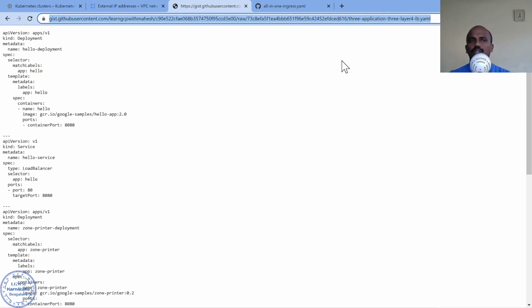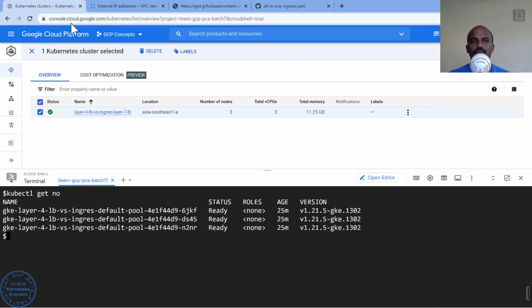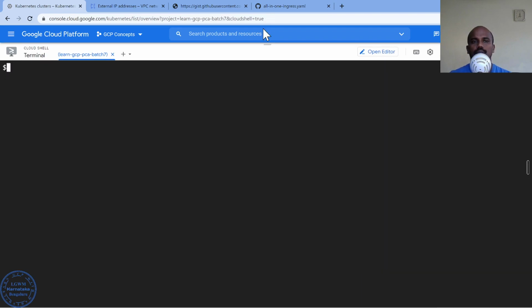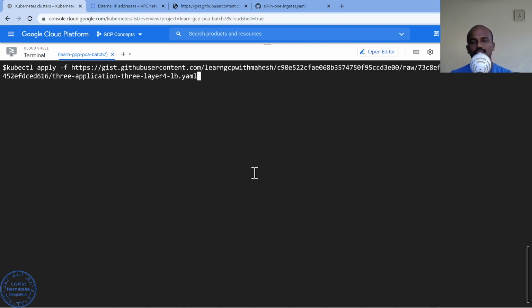So I'm going to copy this URL. I'm not going to even copy this code and run it. I'm lazy enough. So what I will do is I'll do something like this, folks. kubectl apply -f. That's it. The easiest way of doing it. So hit enter.